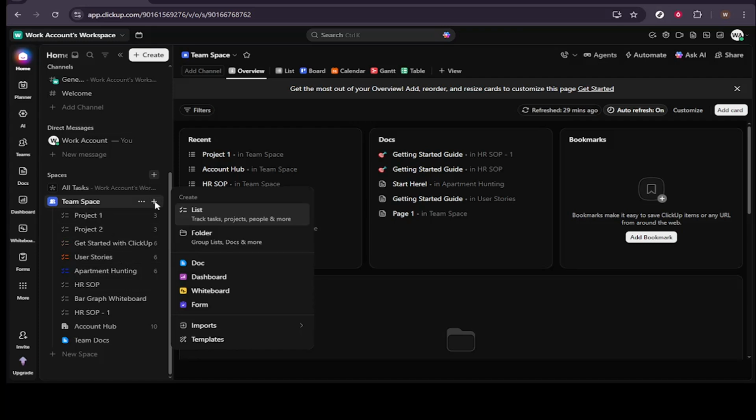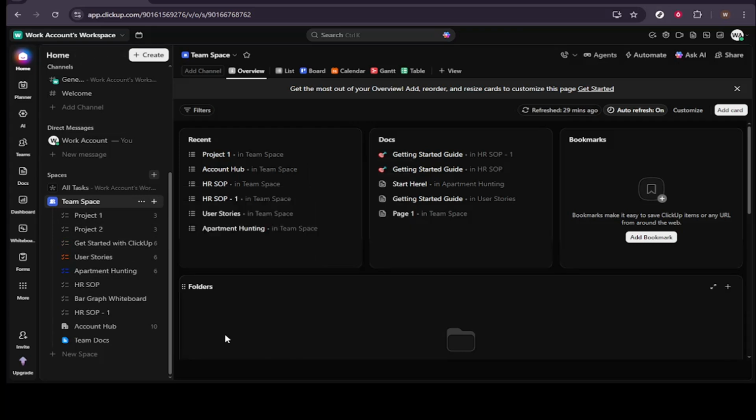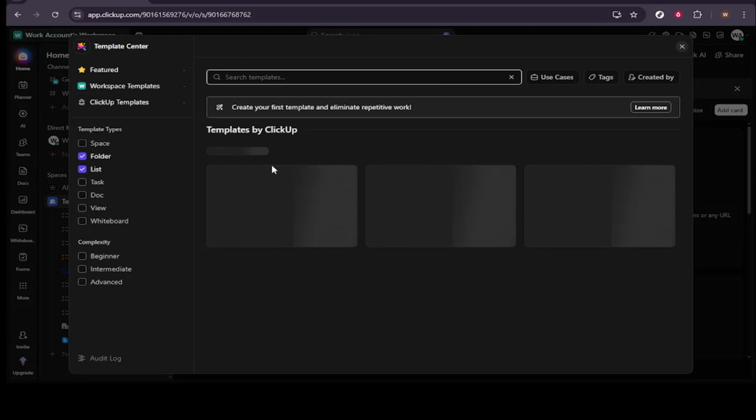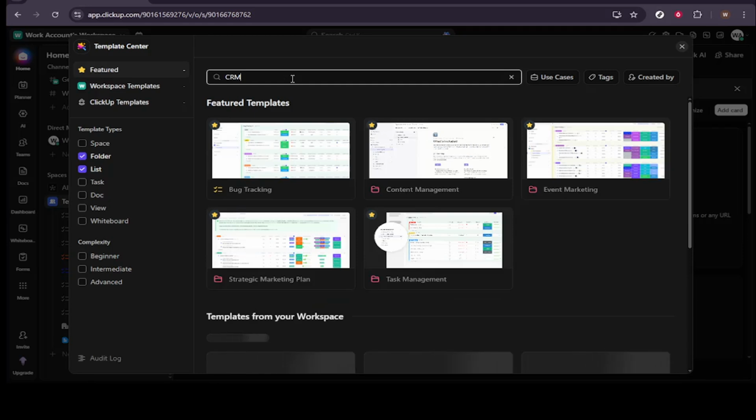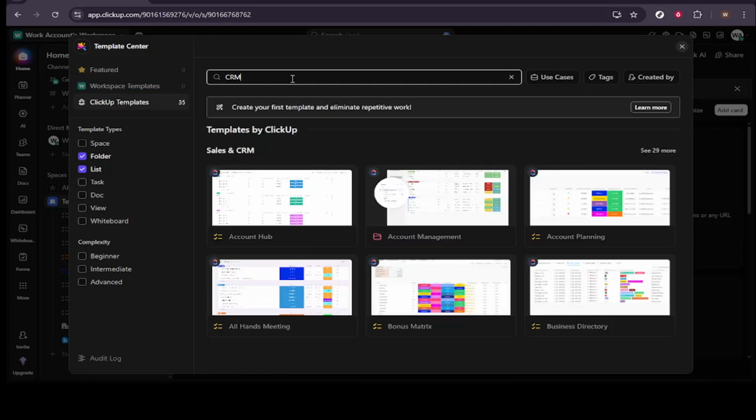Templates. Templates are useful because they let you set up a complete CRM structure without building everything from scratch. This saves time and helps you follow a proven layout. Inside the Templates section, find and select Sales and CRM. This category includes ready-made setups designed for tracking accounts, managing relationships, and keeping sales activity organized in a way that is easy to review later.